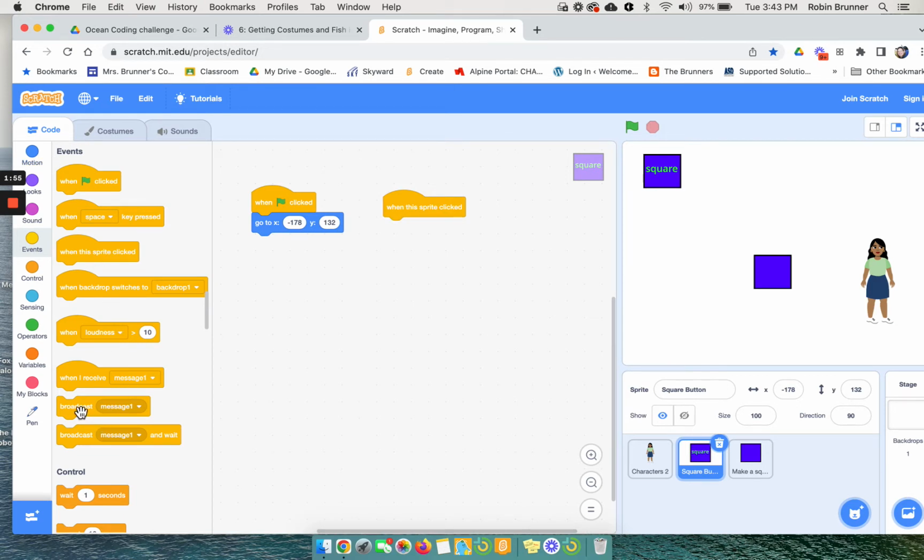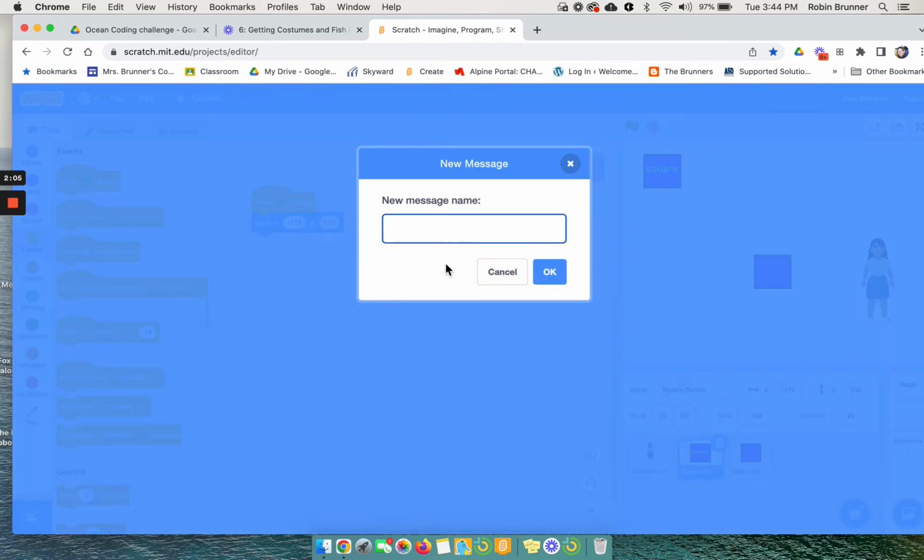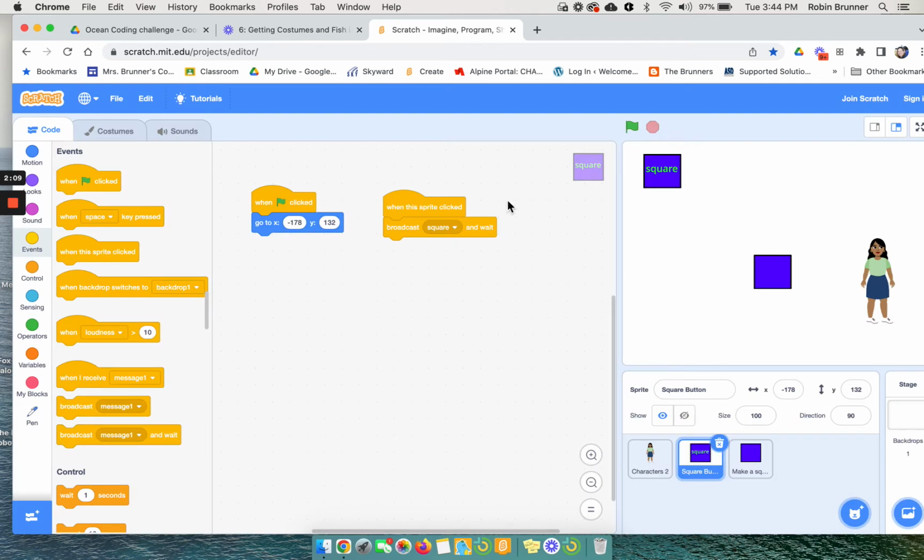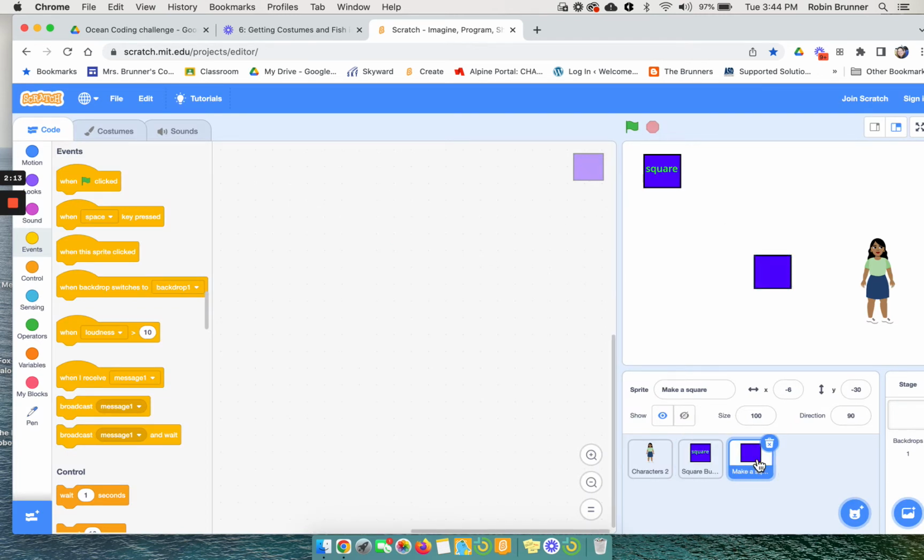This is broadcasting. Broadcasting is when you have one sprite tell another sprite to start. So I'm going to broadcast a message, and I want to make sure that I name these messages. I'm going to say square. So when this sprite is clicked, it's going to broadcast square. Then I'm going to come over here to square.